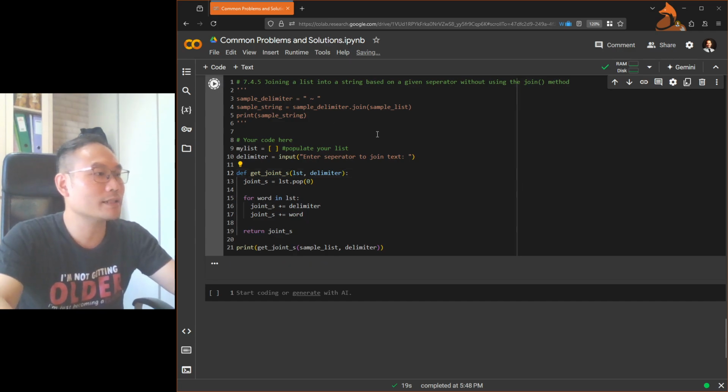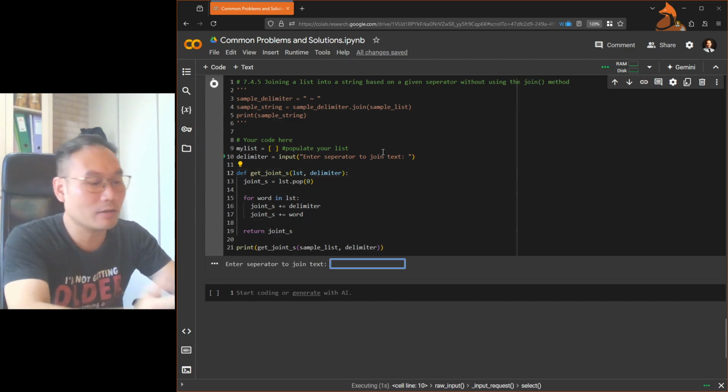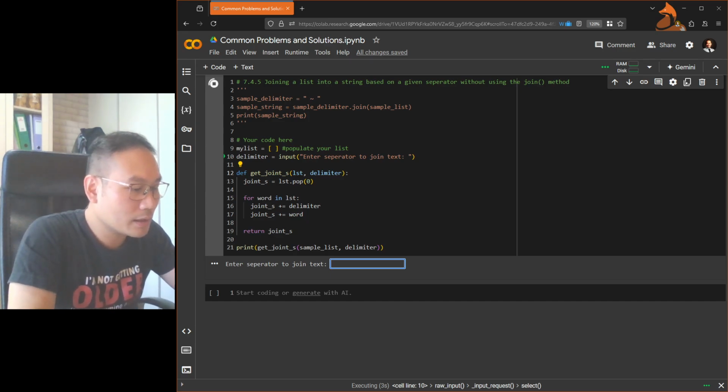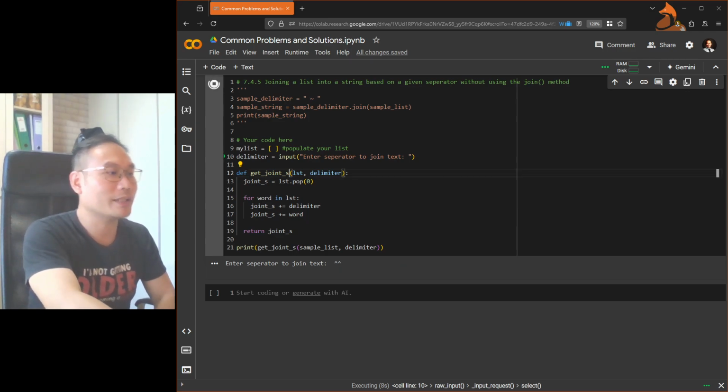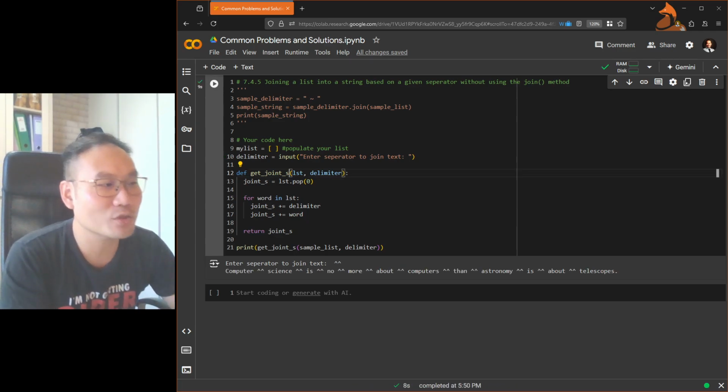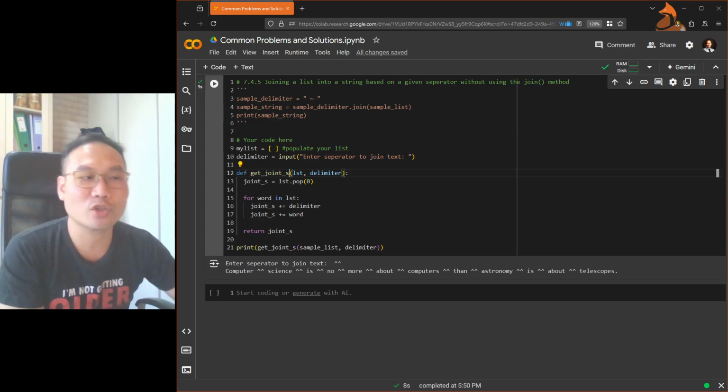So if I run this, what's the separator now? What do we want? Let's see. This will be good. Let's try. There we go: computer science is no more about computers than astronomy is about telescopes.